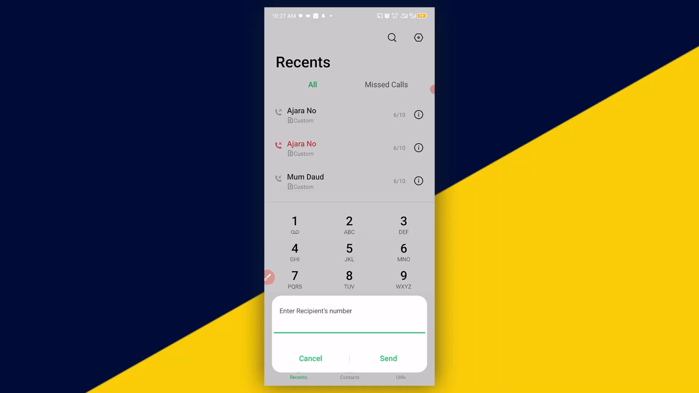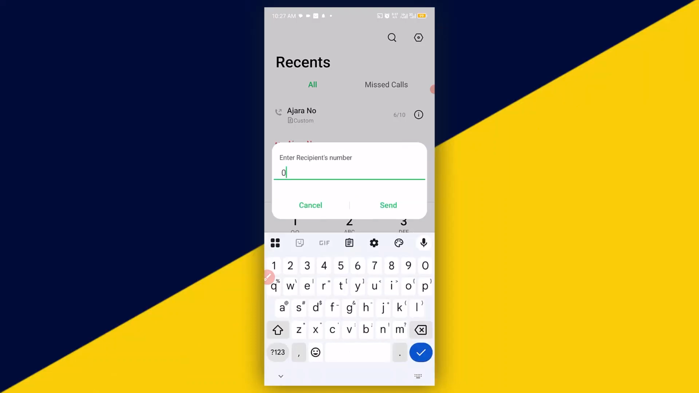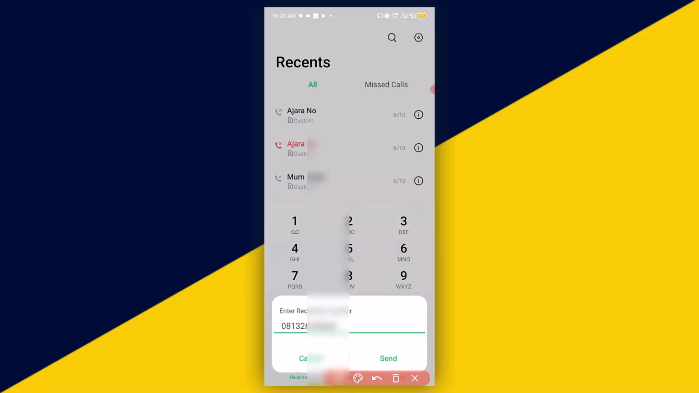Then go ahead and enter the MTN line that you want to send data to. So I'm going to go ahead now and enter the MTN line. Then after entering the MTN line, go ahead and click on send.